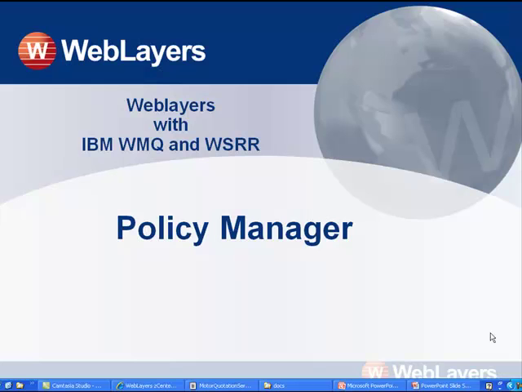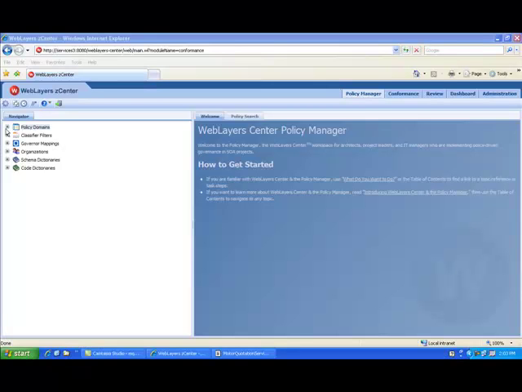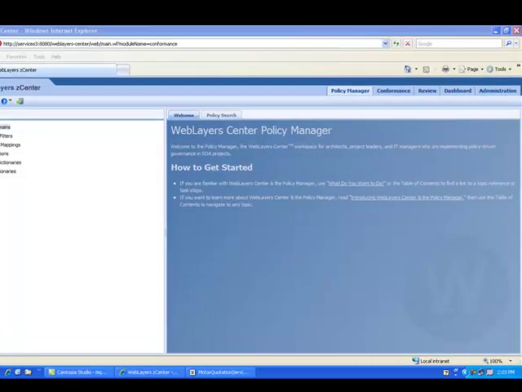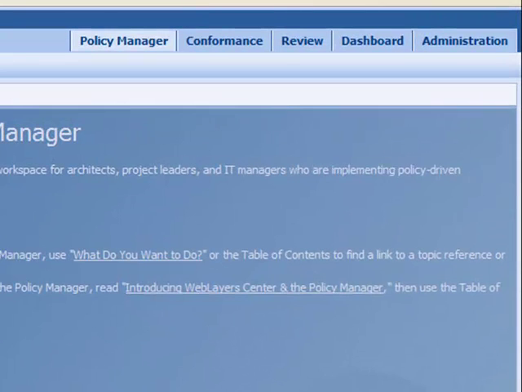The following presentation shows some technical details for WebLayers Policy Manager in regard to policies used and created for WMQ. This is the WebLayers browser-based user interface. There are a number of function tabs here, and for this presentation we are going to look at some of the features of Policy Manager.